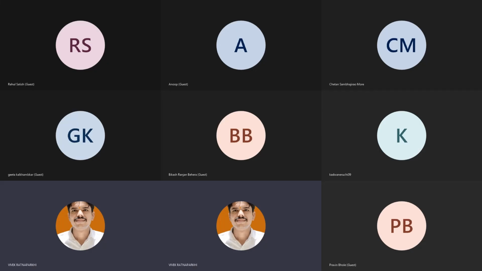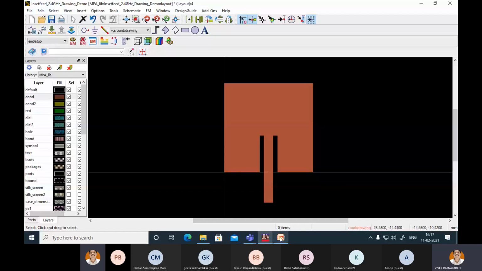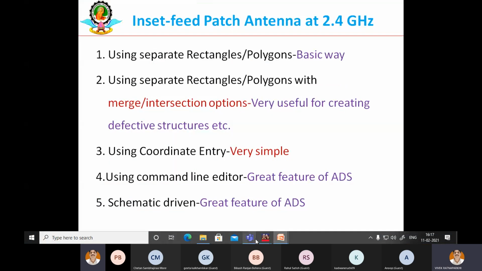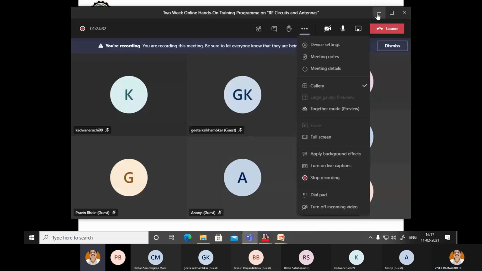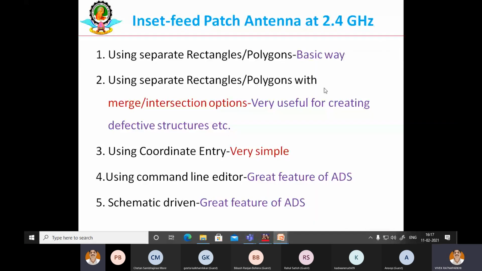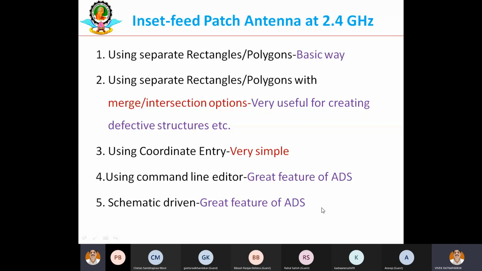Session, and before the break, as we have said, there are different ways to draw a microstrip patch antenna. The first one, which is a very basic way, and the software IE3D is based on such type of drawings, uses this similar technique which we just demonstrated.